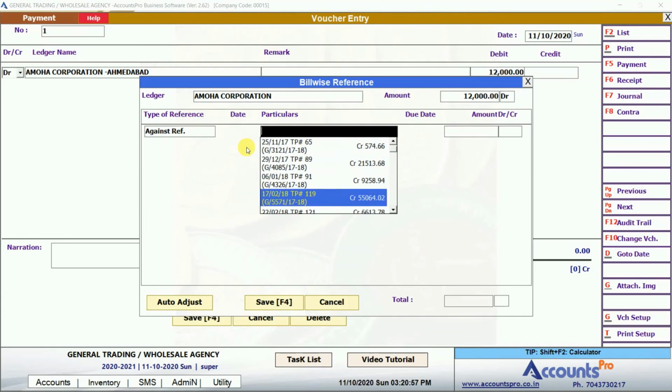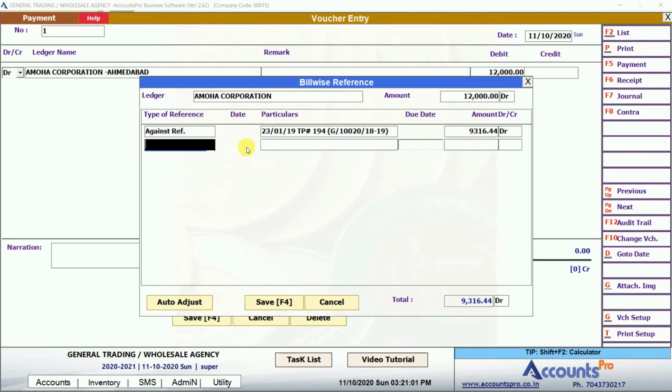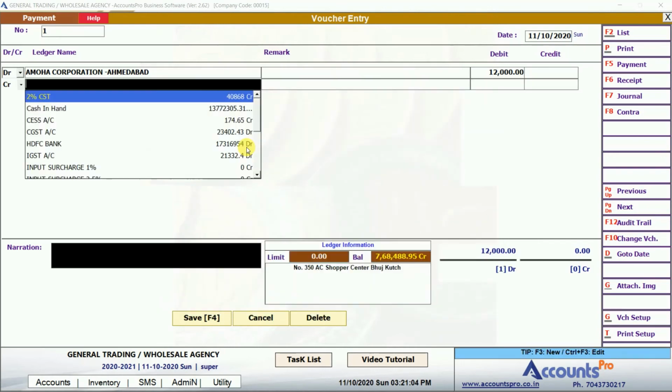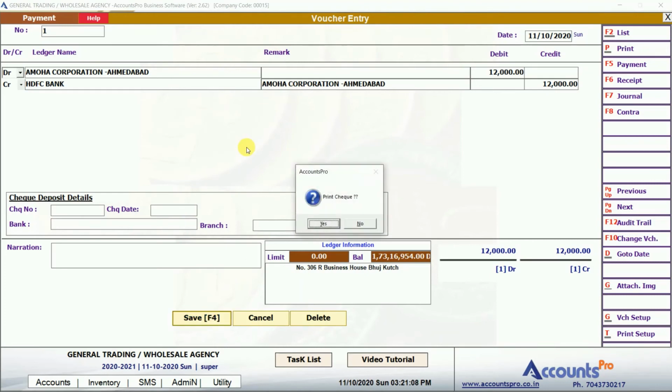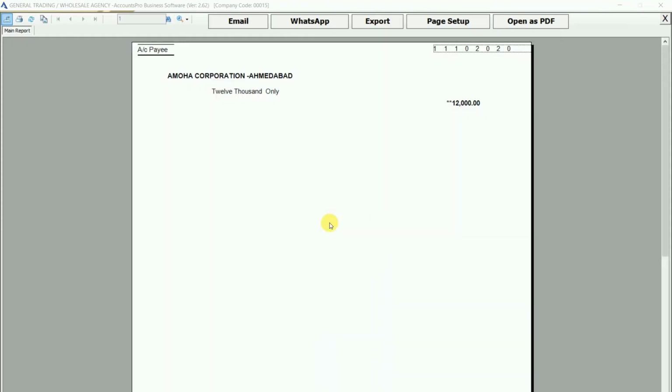This many bills are pending for the party. You can select any bill. Payment by, for example, HDFC Bank. I save and print the check. Because we have selected HDFC Bank as the payment bank, it is asking us to print a check. I say yes. So here we have a preview of our pre-printed check. We just need to put a check into the printer and the check printing will be done.